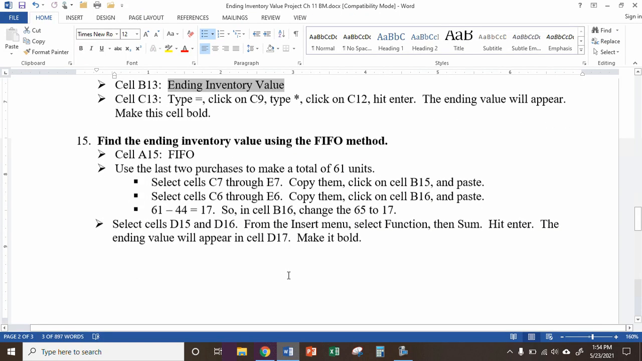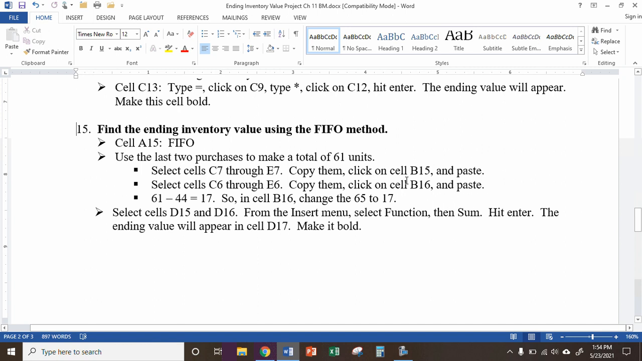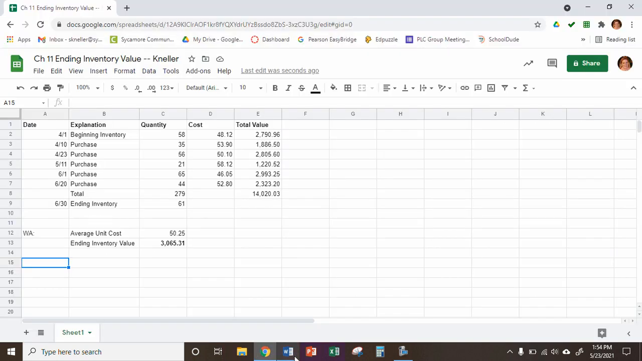Okay, next method then is the first in, first out. Looks like FIFO there. Okay, so first in, first out method. I'm going to go to A15 and I'm going to type in that heading. Now here, I don't really have to put in any other labels. I just have to think about when we're doing the first in, first out method, I want to start at the end of my inventory, okay? So this means the first ones that came in, the first purchases, are also the first ones to be sold. So the 61 that are left over in my inventory are going to come from my last purchases.